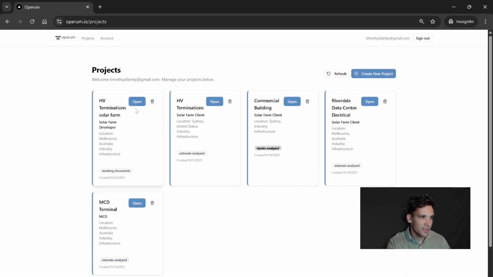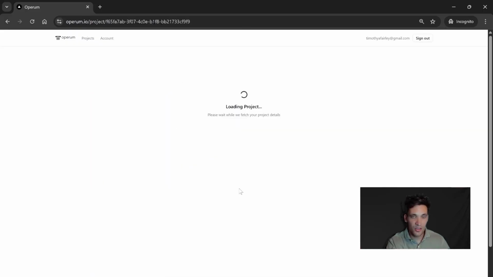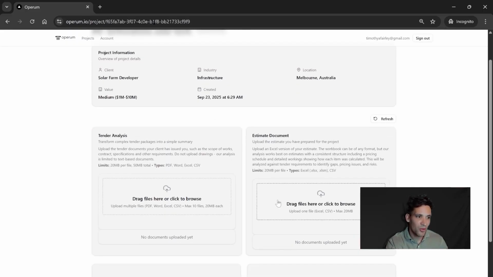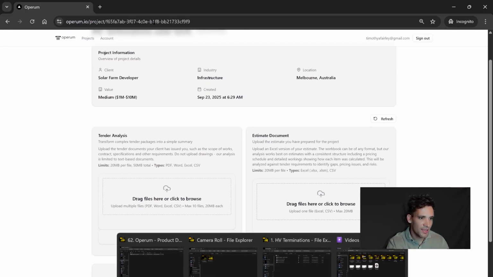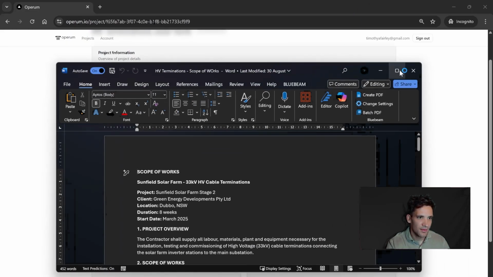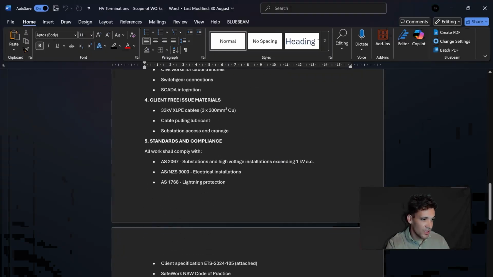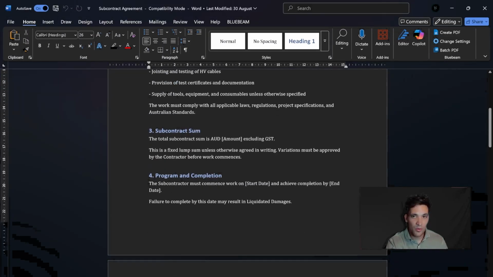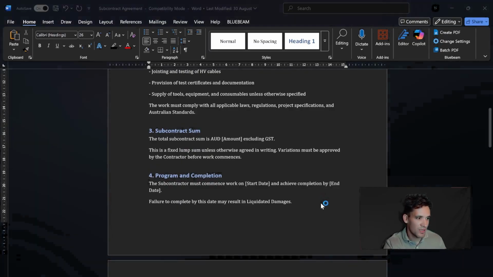So once we create a project, the first step is then to open the project, and then we need to upload our tender documents. So as an example for this project, I have a scope of works, which is just a simple description of the work the client's looking for. So a couple of pages here, a subcontract agreement, which is the terms and conditions that they would sign us up to if we were to win the project, and technical specifications.